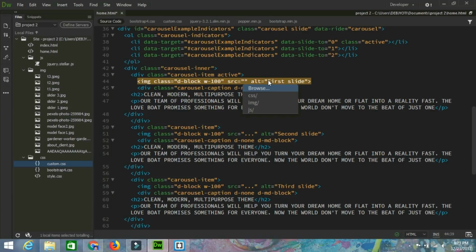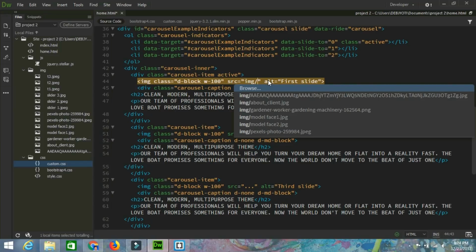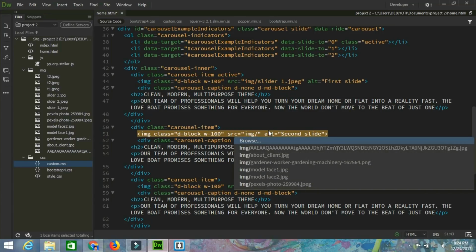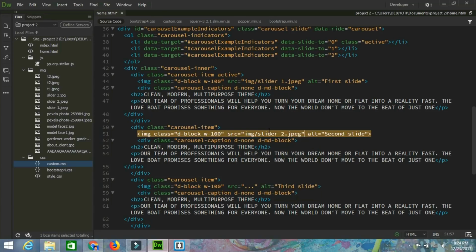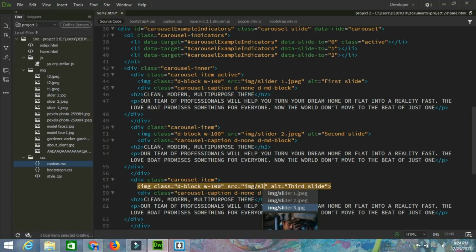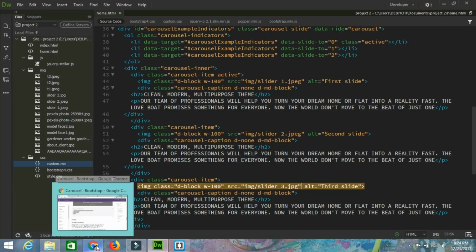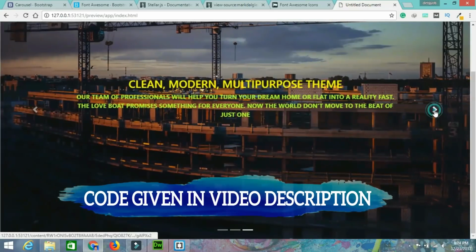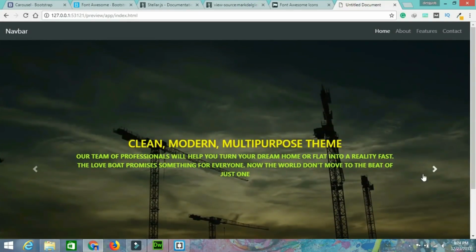For the first one, I already downloaded the images, and the images should be the same size. It will look good actually. So slider 1 JPG for that, and slider 2 JPG, and for this I'm taking slider 3 JPG. So let's save it and check how it looks. Okay, see, this is a beautiful carousel, and the carousel has come now.